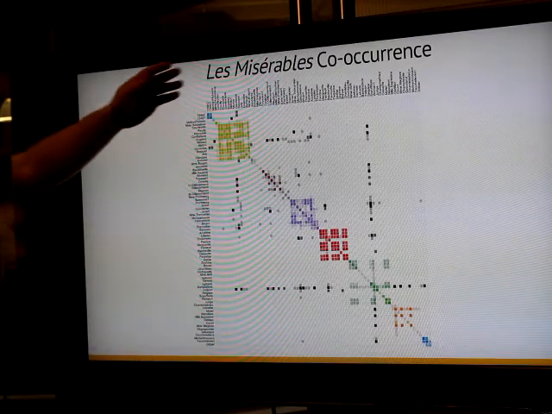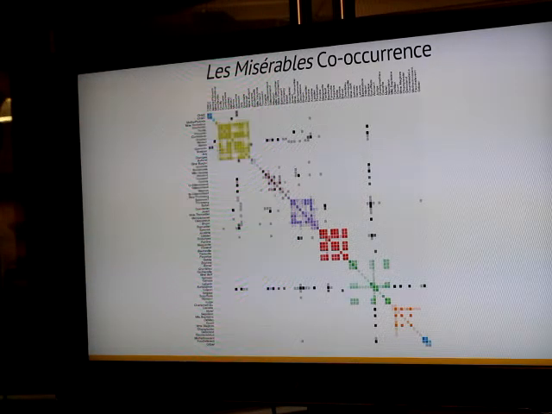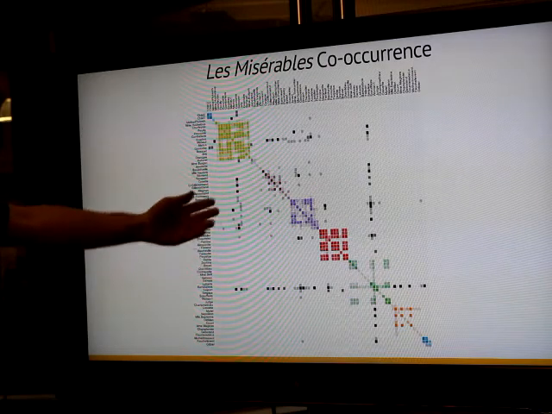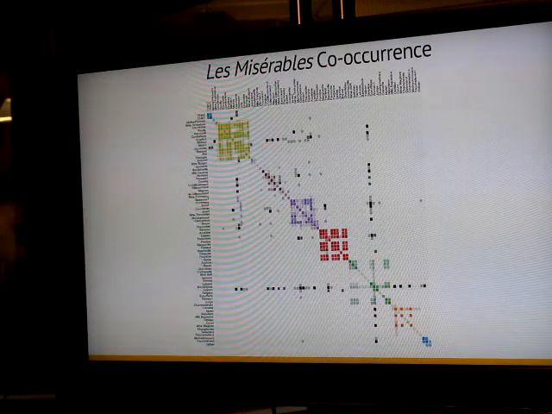So it's n by n. The diagonal is each individual character collocated with themselves, so we've got a diagonal line down there. And in this case the system is using the darkness, or the strength of the color, to indicate how often those characters co-occur.